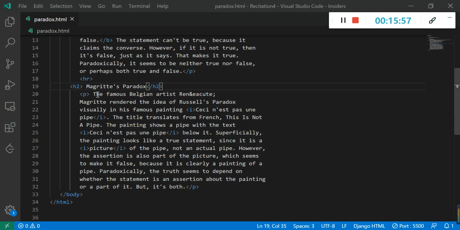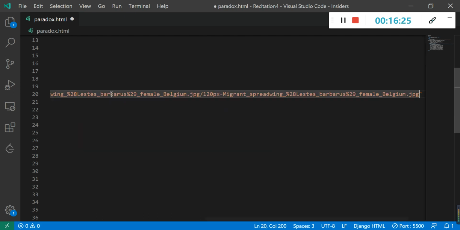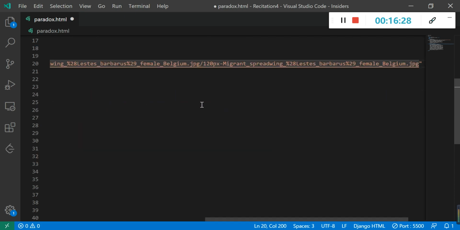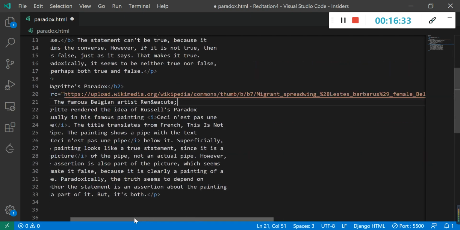So if we want to insert the image of Belgium before the second paragraph right here, we just press enter to leave some space, and we just type img and then press tab. The source will be the image address we just copied from Wikimedia. So we just press Ctrl V on Windows, or Command plus V on the MacBook. So this is the address for the image. It's a little bit long.